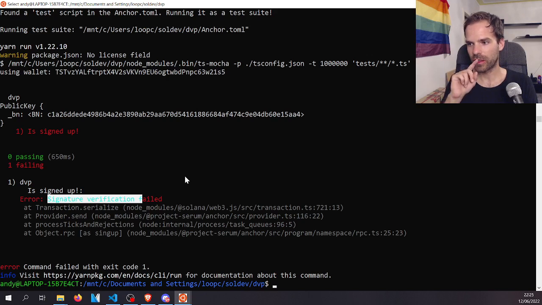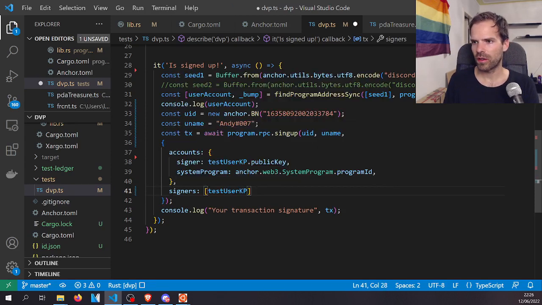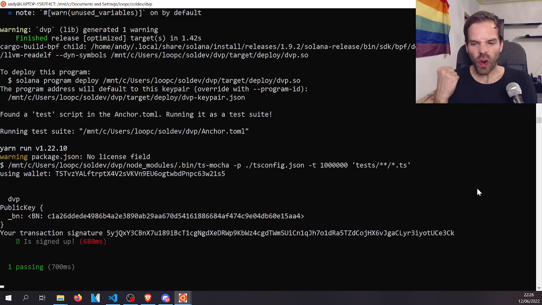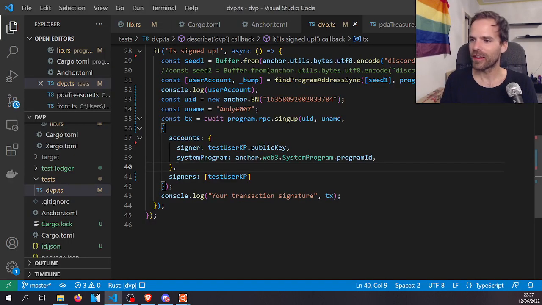Which signature? From the program? Or from me? Like, oh, okay. That's true, because I also didn't provide a signature. Let's try. Score! Yeah. Nice. We're getting somewhere. We are getting somewhere.